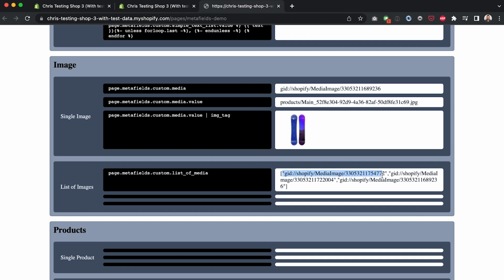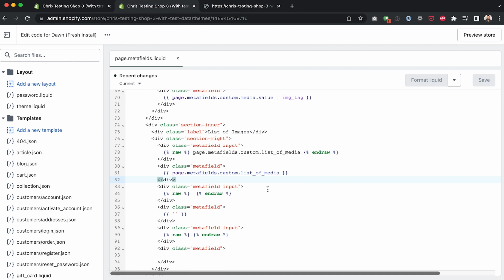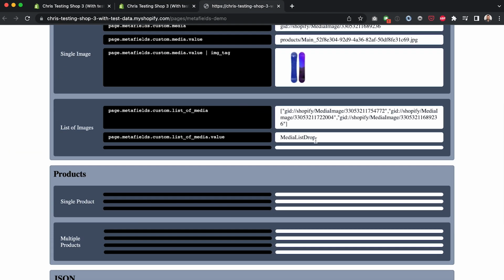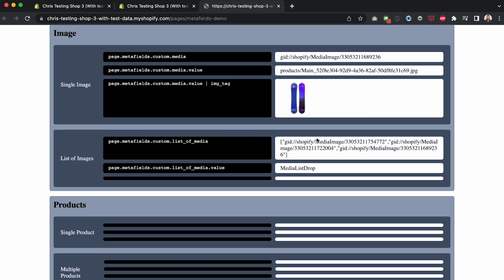So it's coming back inside these double quotations to show that it's a string separated by a comma, or within the square brackets, which signifies an array. Okay, so we got this wacky code here. Maybe we can use it in some JavaScript, but not very useful. Let's see what happens if I copy this over and chain dot value. Refresh over here, and as you can see, you get media list drop.